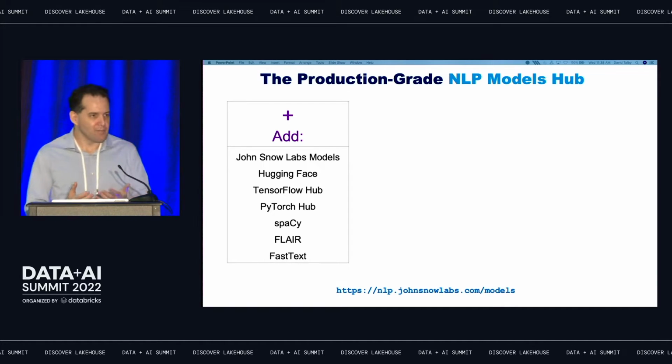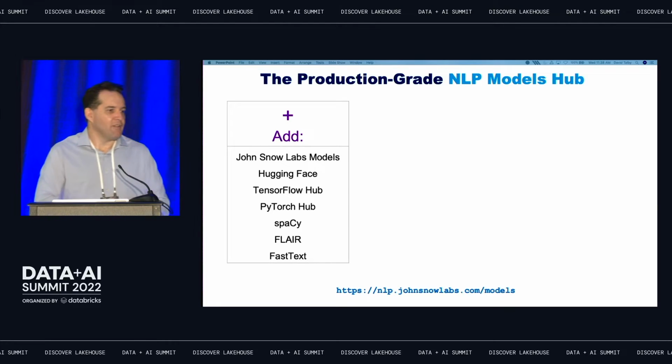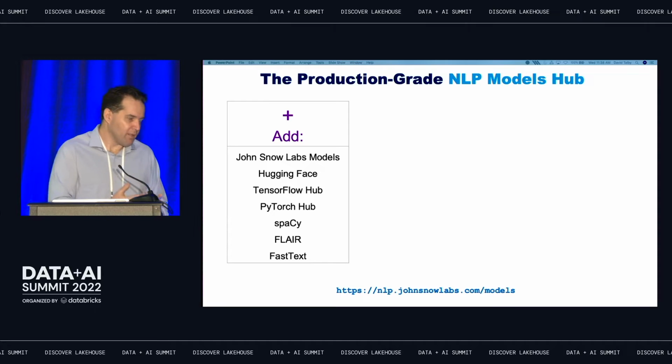So if you have a new paper, that's probably where you're going to publish it, or where you reproduce things that have been published before. So our goal with the NLP Models Hub was to do something slightly different: to make sure this is the right place for the models that are production-grade and ready.